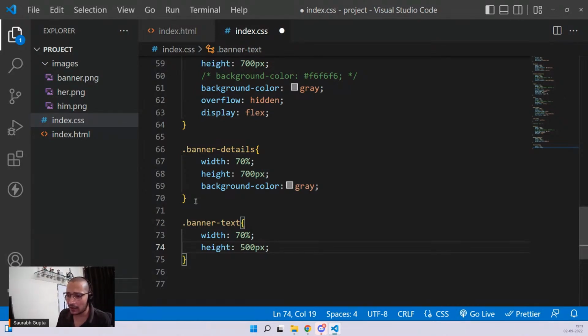I have a doubt, banner also gray color and banner details also same color, which will execute? See, it will never be overridden. Background color is not an inheritance property. So both have their own colors because they are two different elements, right? So banner is the parent of banner details. So banner is having gray color, banner details is also having a gray color. Both of them have gray color. Simple. Okay, something like that.